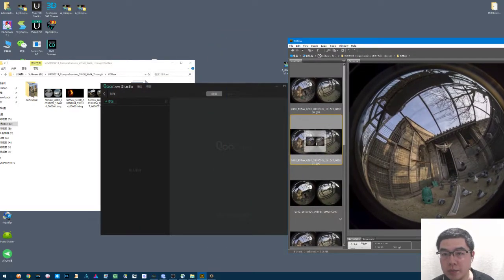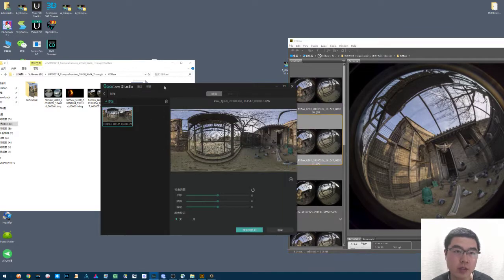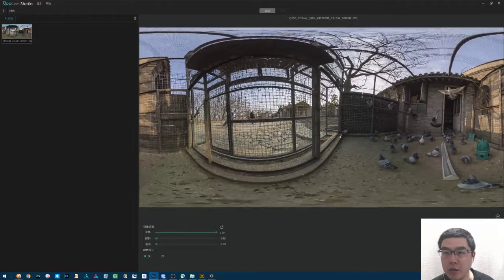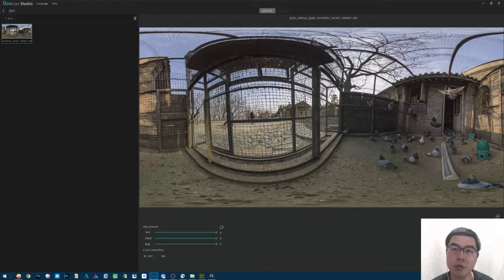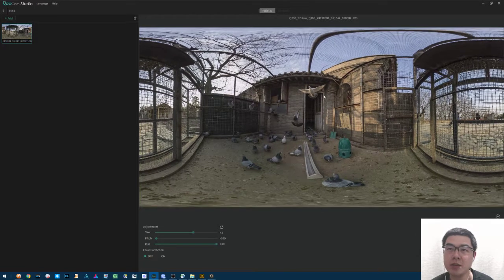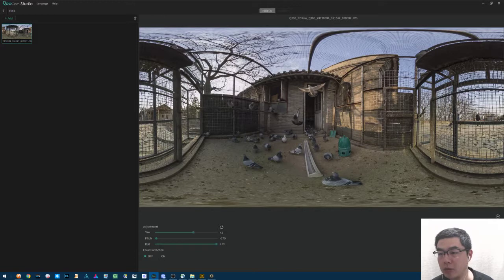Now drag and drop this photo here, directly in the latest version of QCam Studio, right? And you can correct the horizon here, and always check color correction on and off to choose the best one that meets your standard. In this case, when I click on color correction, I can see clearly there's a color difference here, in this place. When I click off, maybe the color is more like what I want, and I always put the interesting part at the center of my image, and click on add to queue.